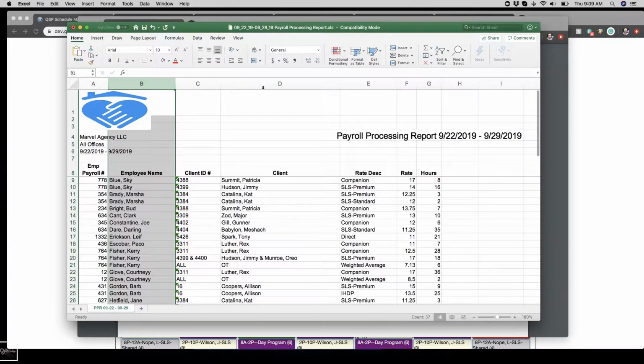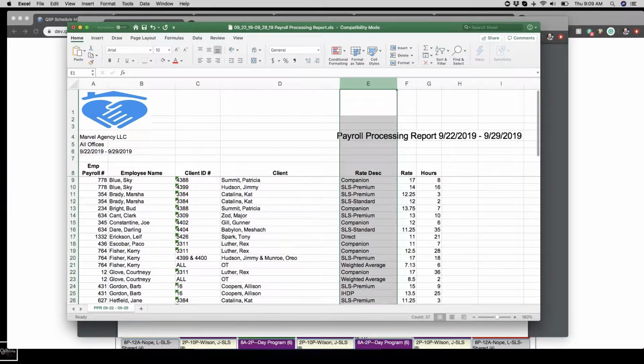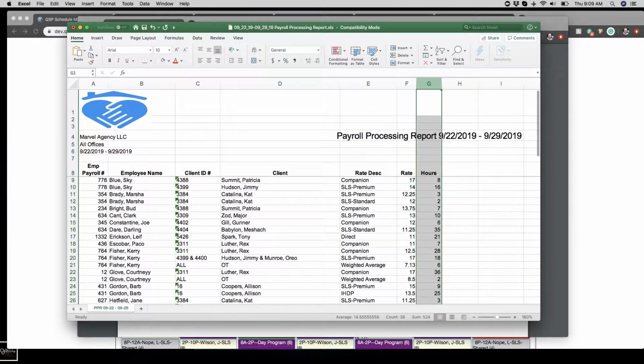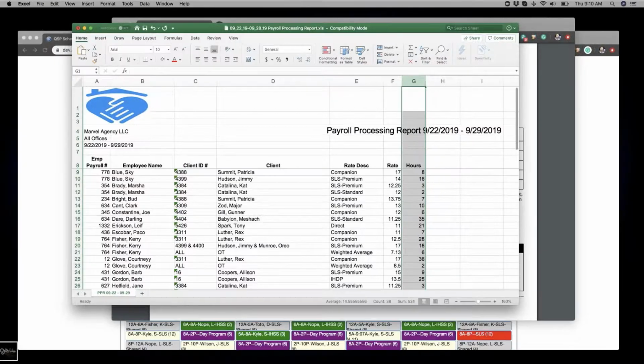that shows the employee's name in column B and the people that they worked with, the type of service they worked, the hourly rate at that service type, and the amount of hours they worked given whatever your pay period range is, whether it's the 1st or the 15th, whether it's bi-weekly. QSP doesn't care. You can set up those parameters in the database.